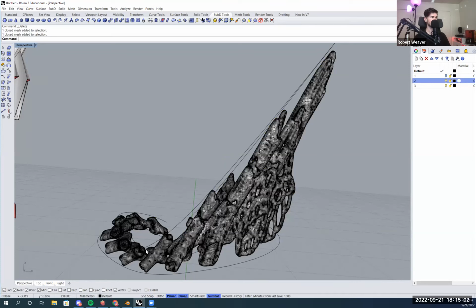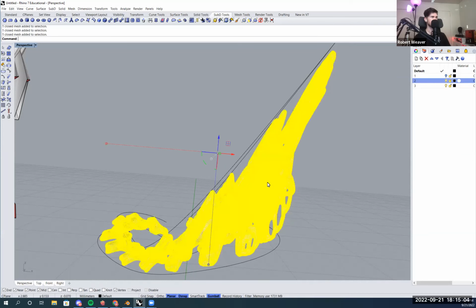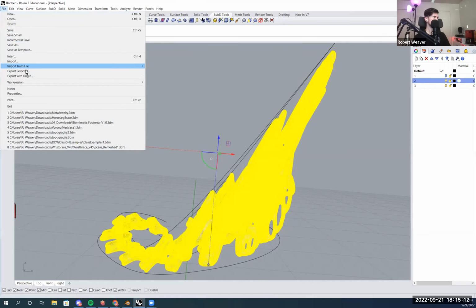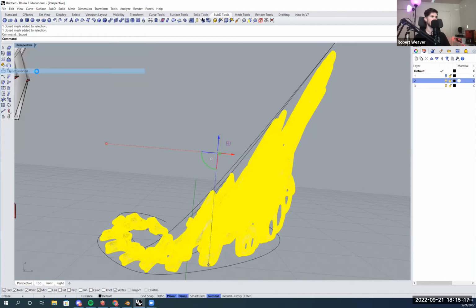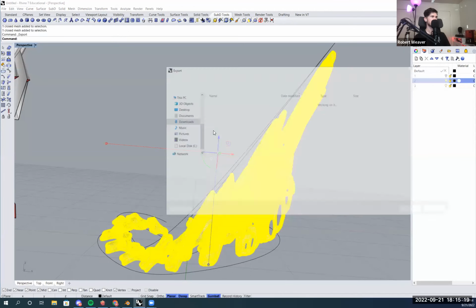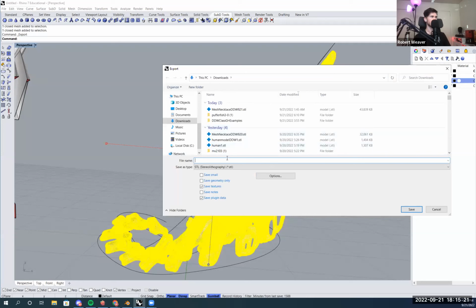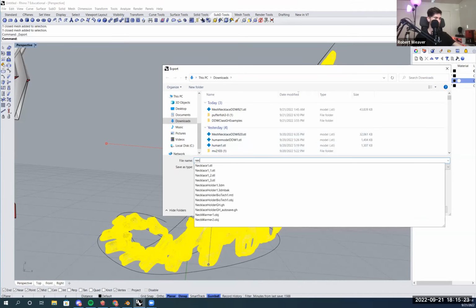Once we have this piece of mesh in Rhino and we want to export it for 3D printing, we can go ahead and left click, select that mesh. It'll turn up yellow. We'll come up to File, go down to Export Selected because we only want to export the thing we are selecting in the scene. And once you do that, a window will come up and we can name this whatever we want.